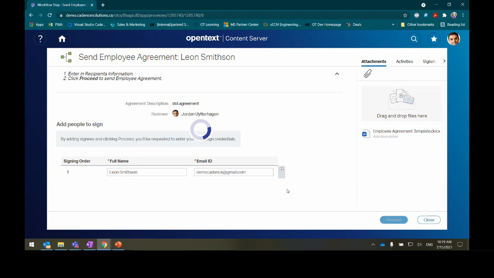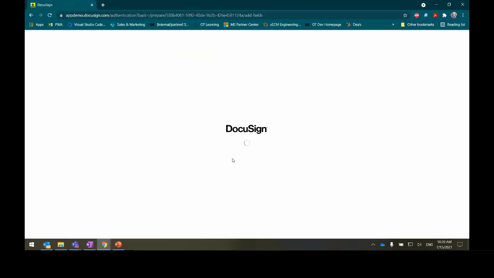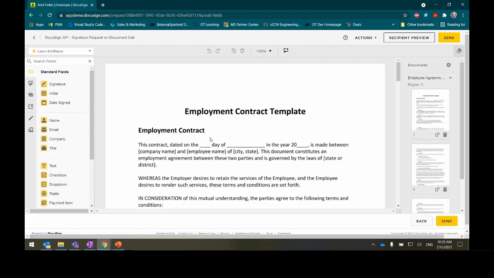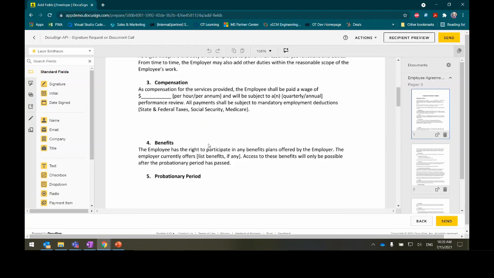And we're going to proceed. What this is going to do is prompt us via DocuSign to go ahead and place where we want the signature, the initials, the dates, and all that other stuff. So this is our integration with DocuSign.